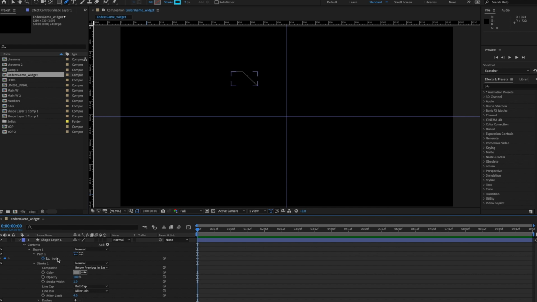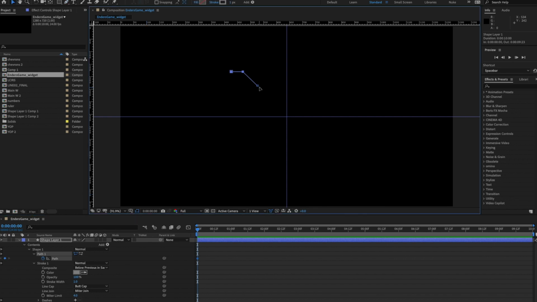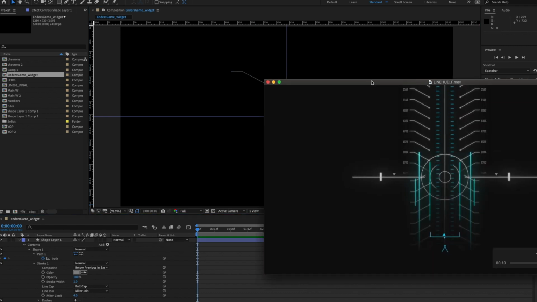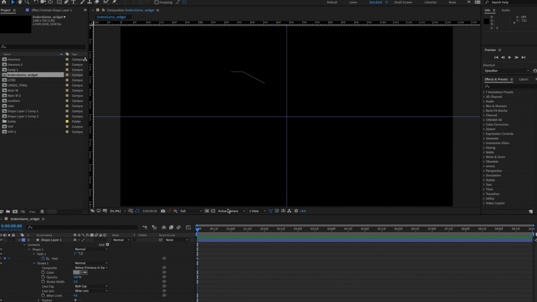Okay, and a couple other things we'll do here is I want to reshape this just a little bit. So I'll make this slightly longer and maybe more at an angle like this. Okay. Again, I'm referencing the original QuickTime here. Then what I'll do is go ahead and name these appropriately. I'll just call this callouts.